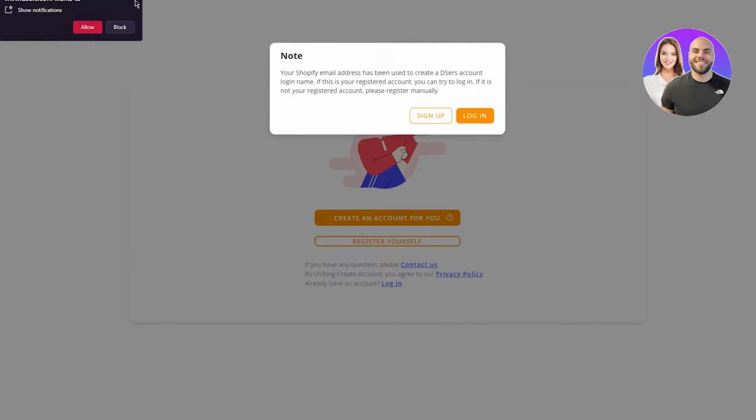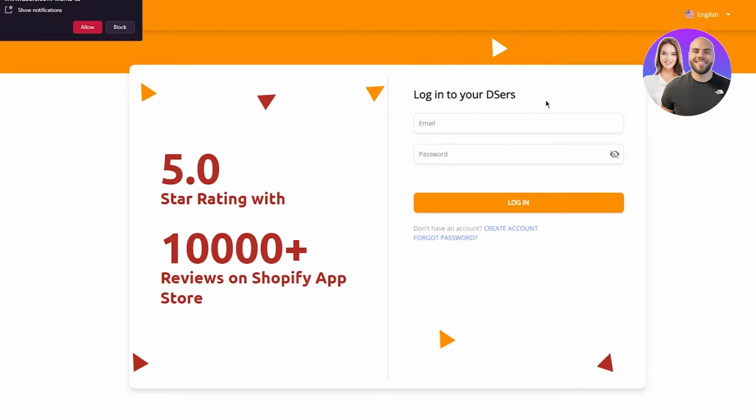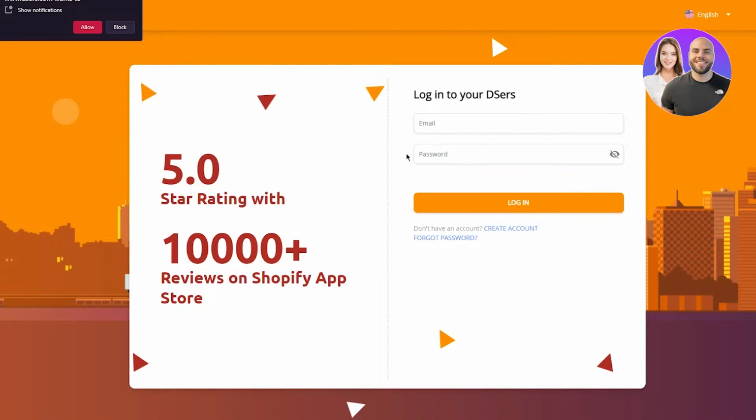And once you install the app, obviously it's going to bring you here to the notes. So your Shopify email address has been used to create a DSers account login name. If this is your registered account, you can try to log in. If it's not your registered account, please register manually. So obviously I'm going to go ahead and log in. We don't have a DSers account, so I'm going to have to go and create one.